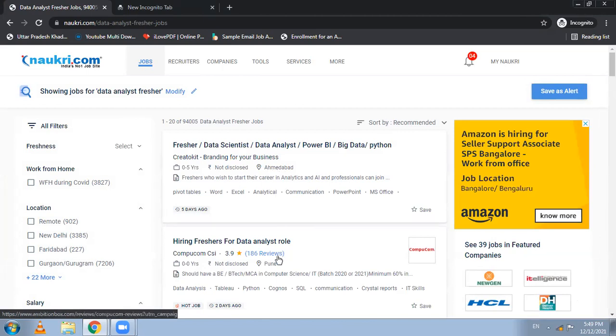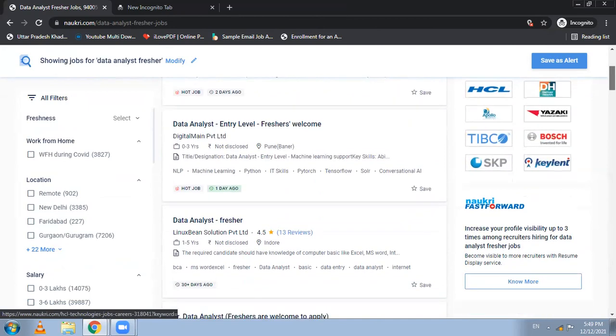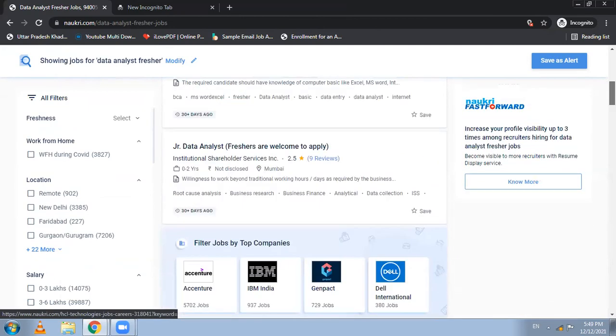See, here is a job from Ahmedabad. Here is a job from Pune, and there are so many jobs. This is a job from Pune again, Indore. Understand? Yes, sir.